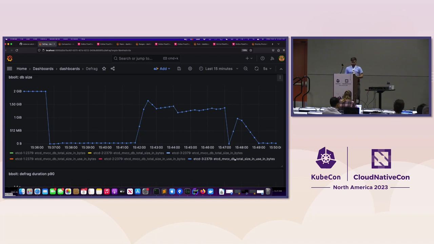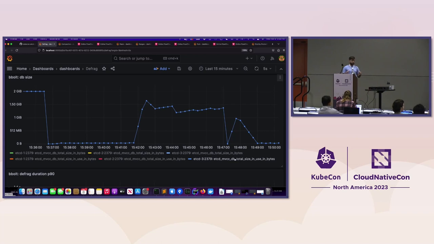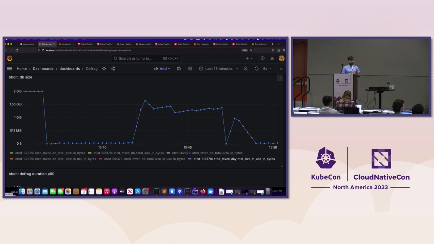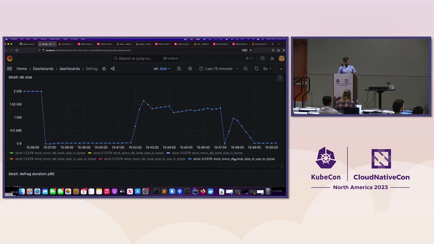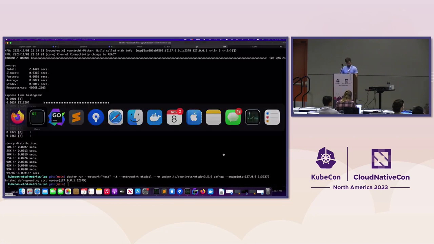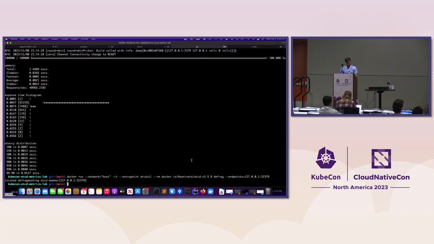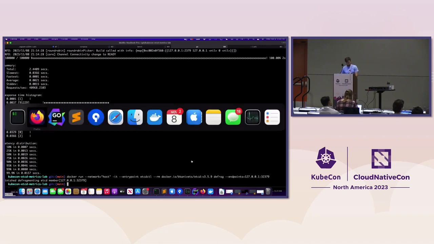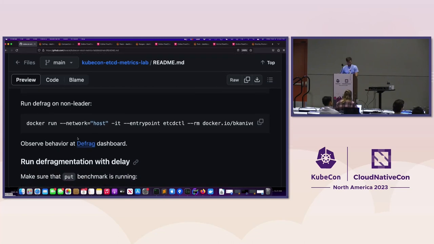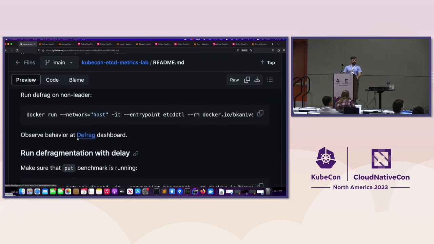So what defragmentation does is it reads all the keys and reinserts them into a new backend. It's a pretty heavy operation, and while it's doing that, it's gonna block all the backend writes. So if your defrag takes a long time, then you're gonna experience some failures in incoming requests. And this is what the next scenario is about. But we only have 10 minutes, so I wanna make sure I leave some time for questions. Anybody has any questions? Yeah.